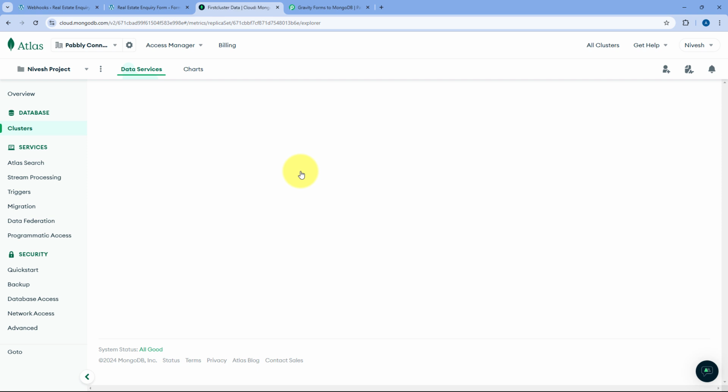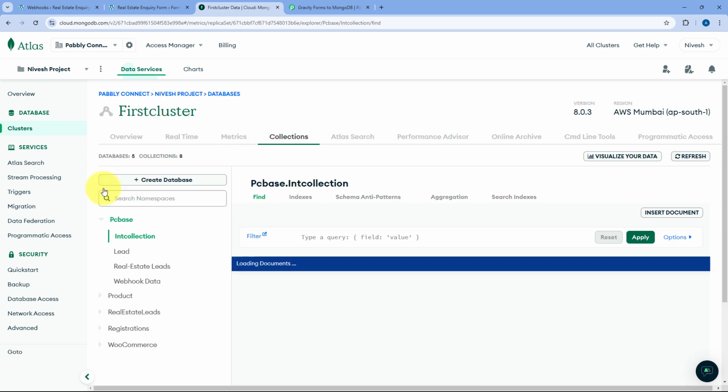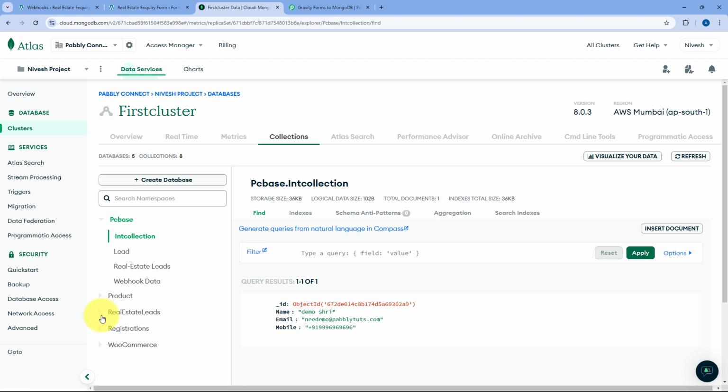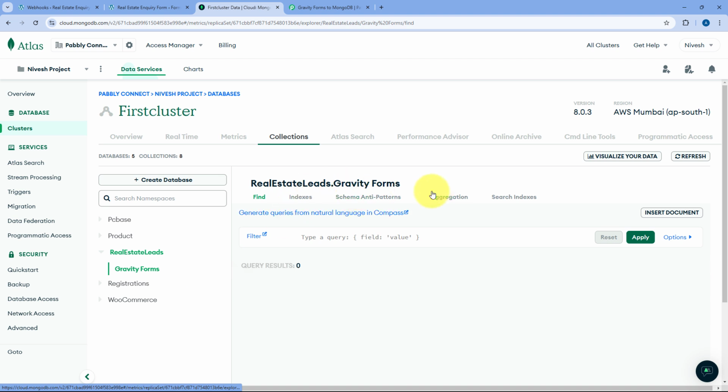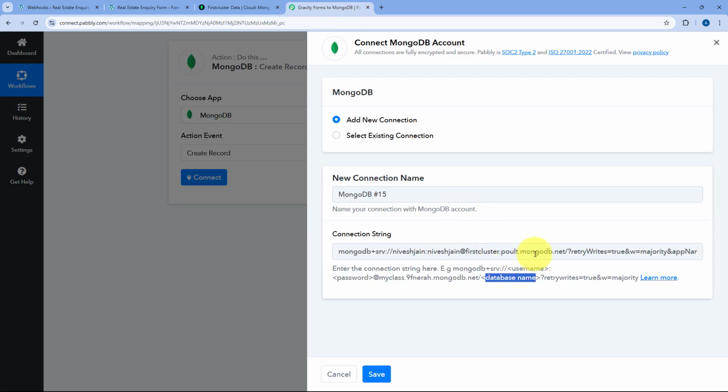Let's click on browse collection and select the database in which we want to add the Gravity Form leads. So I have created this database named real estate lead. And in this database as well, gravity forms is the particular collection in which we want to add the data. So I'll just copy the name of the database and paste it over here in this connection string after .NET/ and before the question mark.